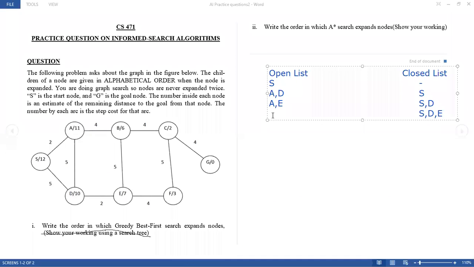Then this side, we have A, and we have to include now the children of E. Now, who are the children of E? We have moved from S, we've gone to D, from D we've gone to E. Now from E, there are two possibilities. We can go to B, we can go to F. So the two children of E are B and F.